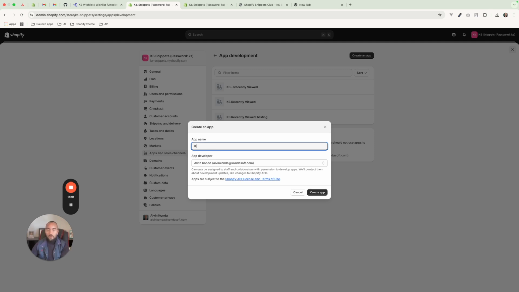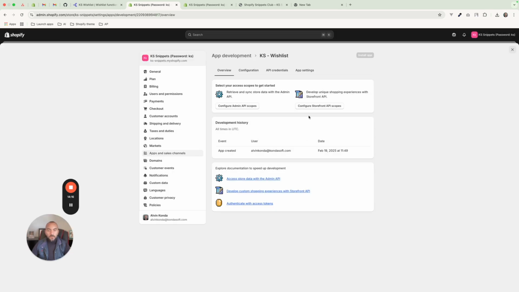Okay, so what we need to do here is add the app name. For this case it can be just KS Wishlist, and here after the app is created we need to add the permission for it. We don't need to do anything, and you shouldn't do anything here on the admin side of things, because otherwise it will expose your admin data. We don't want to do that.